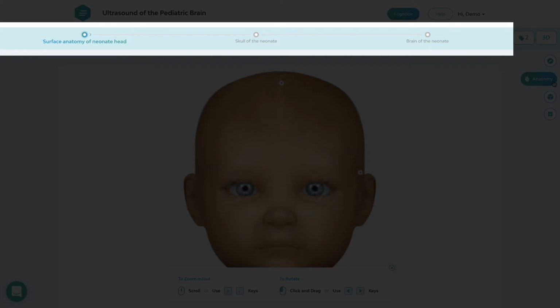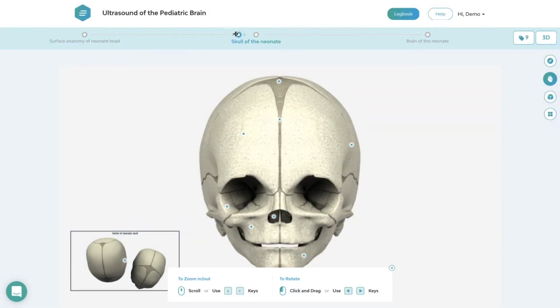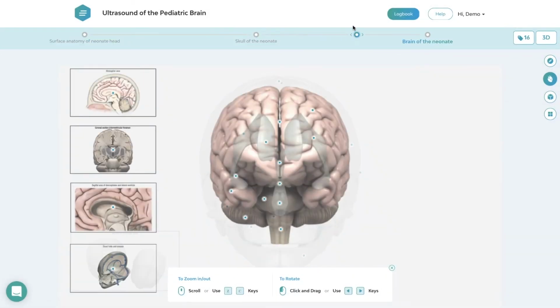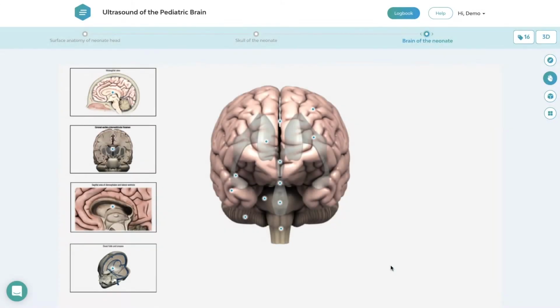Tap the buttons in the navigation bar to view the different layers, or you can slide the blue button across. The system will display instructions for zooming in and out, and for rotating 3D images. This will vary according to the device you're using. Tap the X in the corner of the window to close it and view the full screen.